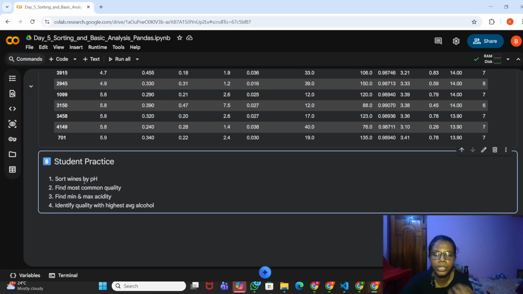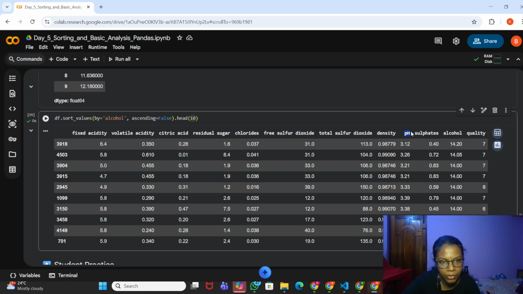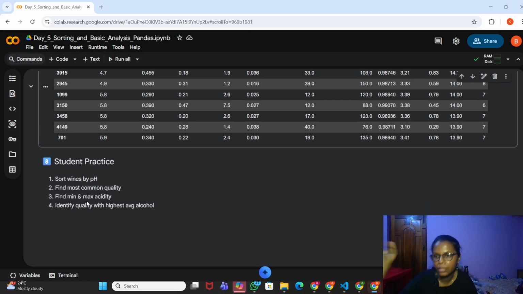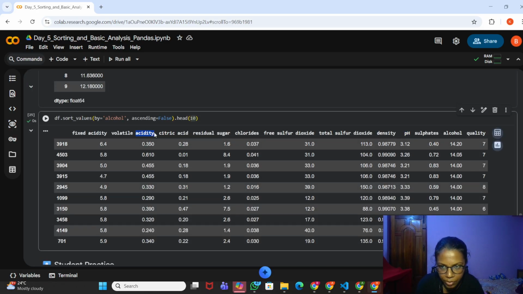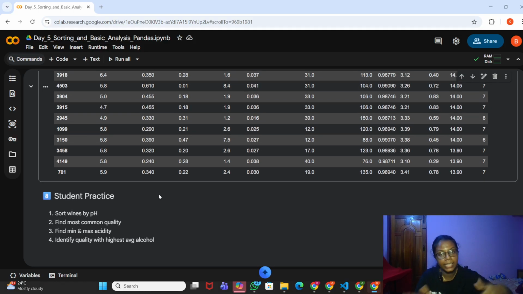So the task for the day is you need to sort wines by pH value. pH is something we have as a column. Need not get confused. Whatever I have given in the question, the task, you will have that as a separate column. Next, find the most common quality. Which quality is high? Next, you need to find the minimum and maximum acidity value. We do have a column called acidity. For that, you need to find the minimum and maximum value. As a last question, identify the quality with the highest average alcohol. Based on the highest average alcohol, identify the quality.